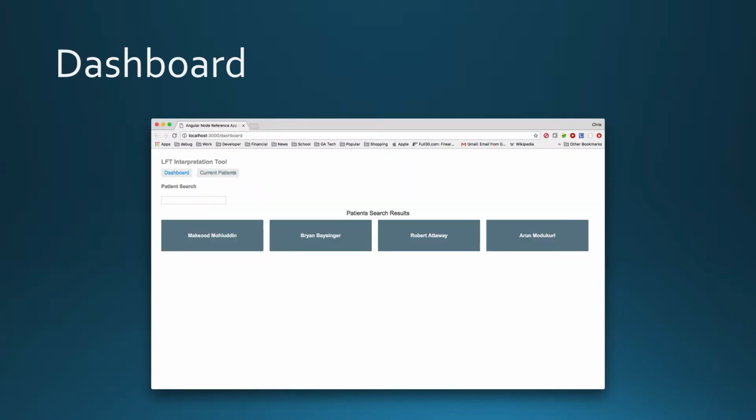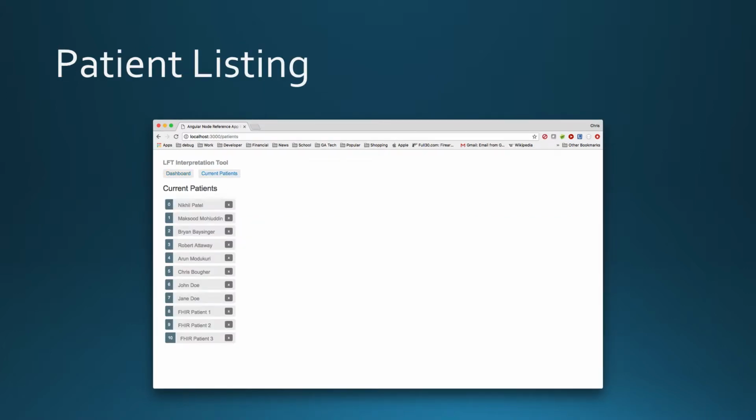What you see here is the dashboard. From here, you can search for patients, see a listing of all patients, and select a patient from the search results. This page shows a listing of all current patients in the system. Selecting a patient from this list will show you the detail for that patient.